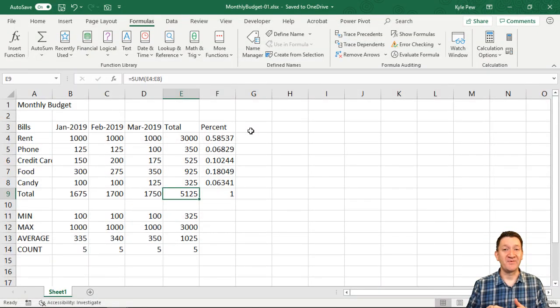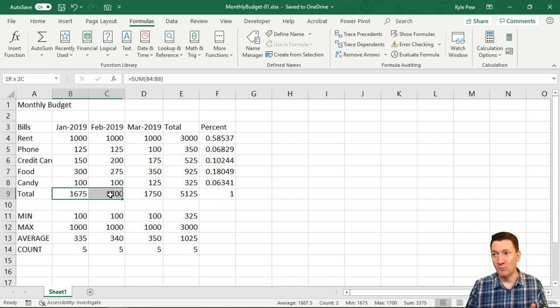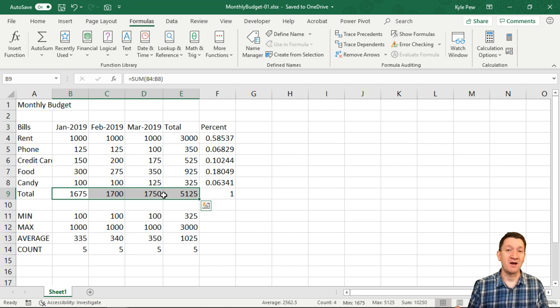Ooh, I forgot something in that last video. We were talking about the AutoSum. I gave you a couple ways to do it. You could do it on a single cell, hit the AutoSum button. You could select a range of cells and use the AutoSum.